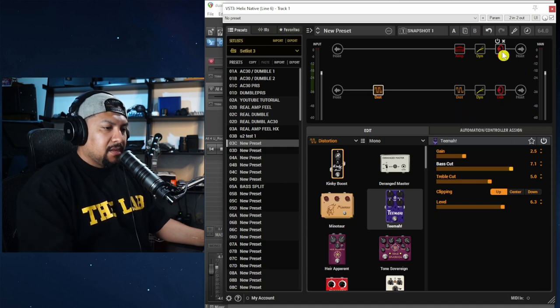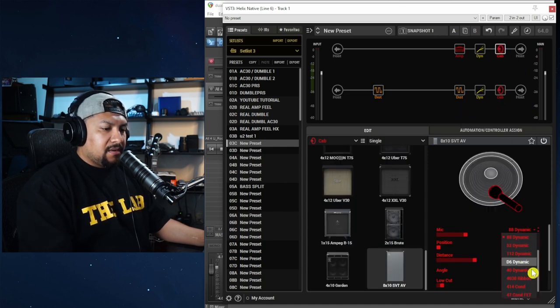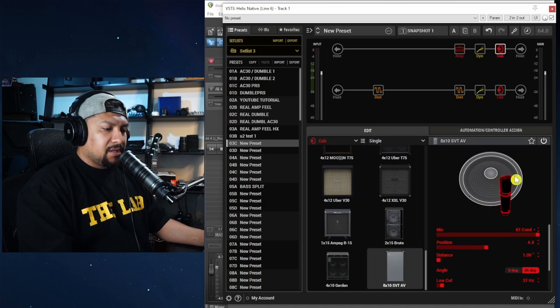more bassy. So let's go in here, and for the low end, I like this 67 condenser, and I'm going to put it really close, right in the middle of the cone. This is the cap and this is the cone, so I put it right in the middle. And for this one, we're going to use something a little bit brighter. Let's go for 421, and let's just go around the cap, okay? And let's just leave it there for now, and let's hear what that sounds like.